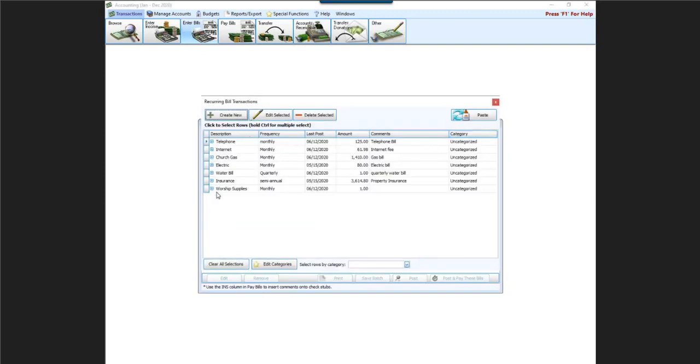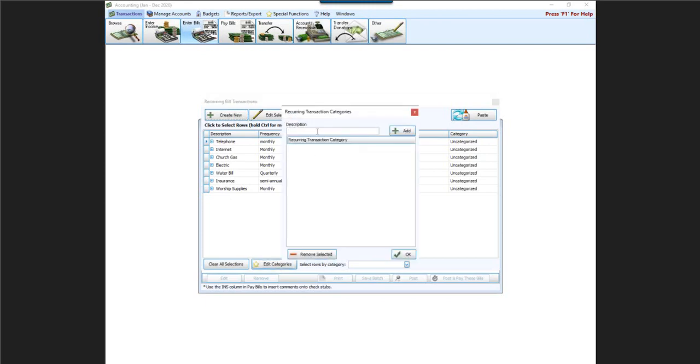We now notice here we've got about 6 or 8 different recurring bill transactions. Okay, a common use of recurring transactions would be, say, if I was wanting to pay my bills, and I wanted to pay all those simultaneously. So I would click on Edit Categories, and I would click in here, and I'd call this, say, My Utilities, and we click Add, and notice it adds a recurring transaction category called Utilities.